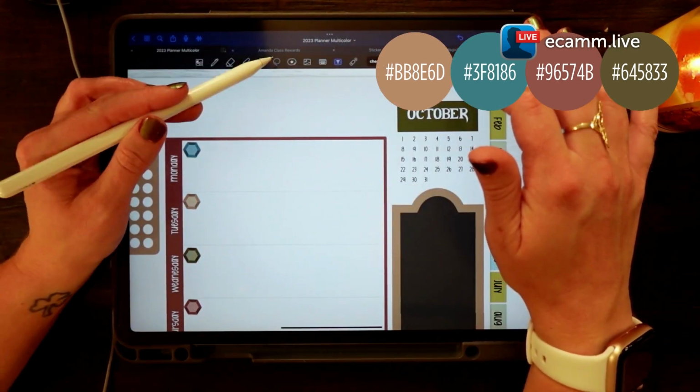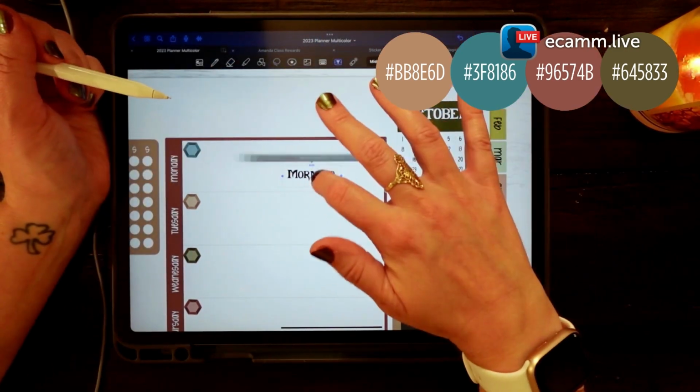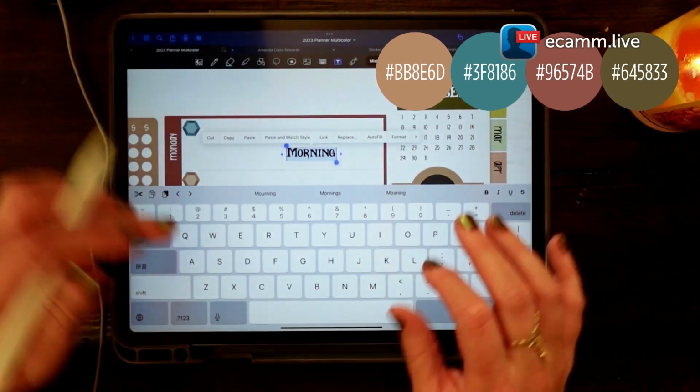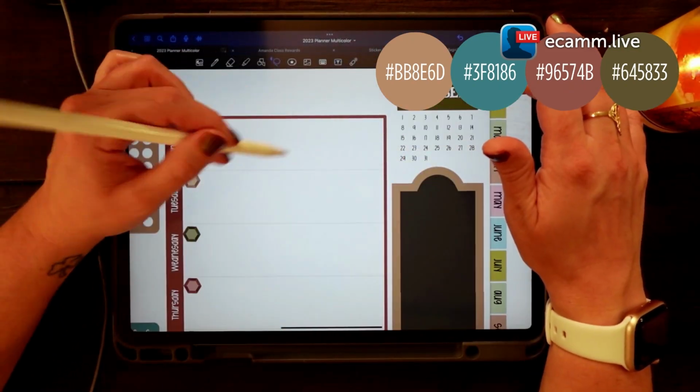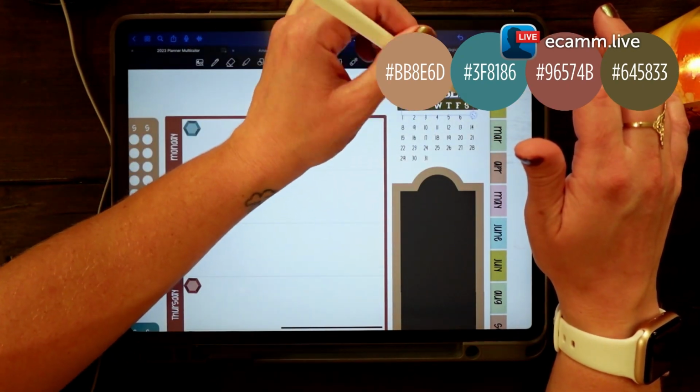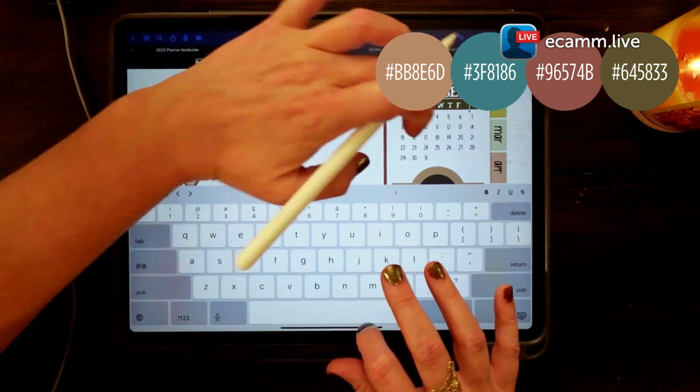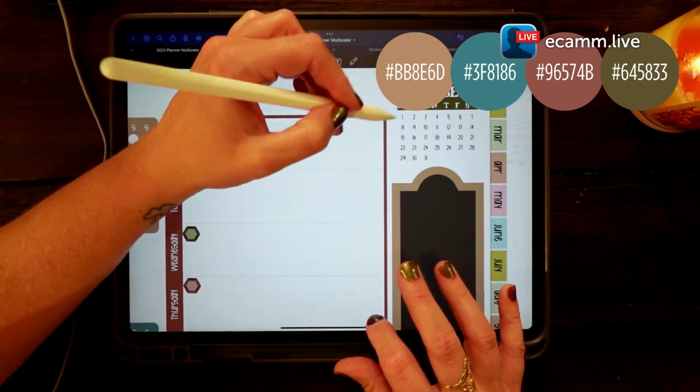Now that I've got this extra space underneath October, I'm going to take this font and type in the letters for the days of the week. Then I'm just going to resize that so that it's small and increase the spacing between the letters so that it lines up with the dates underneath.